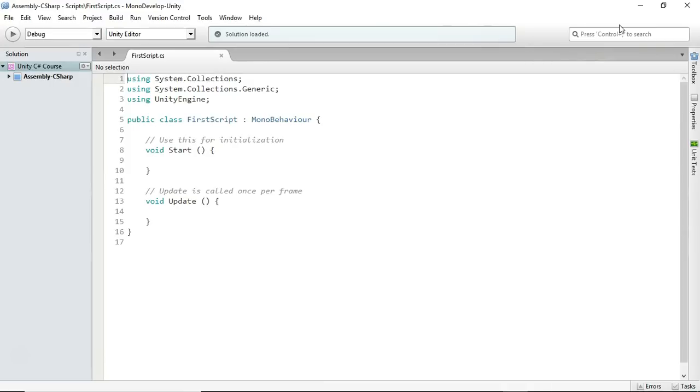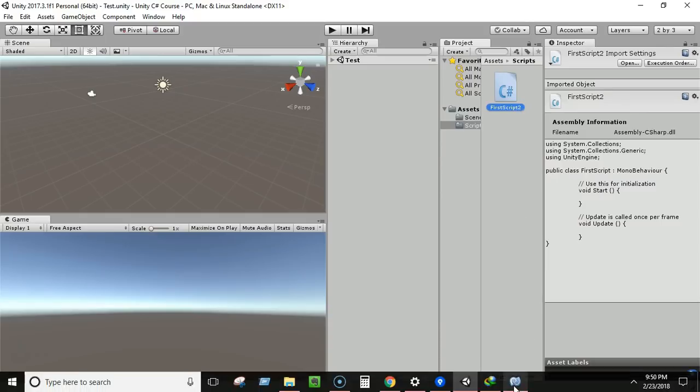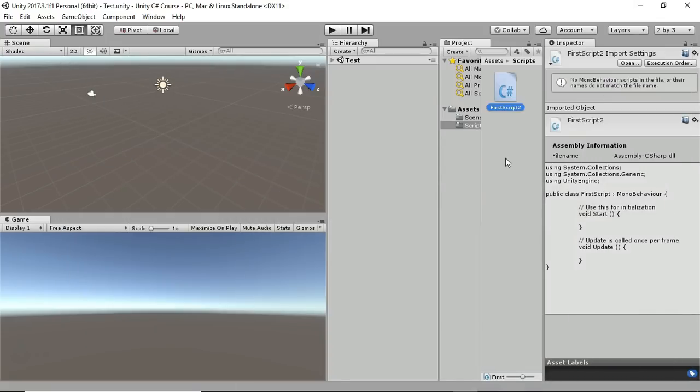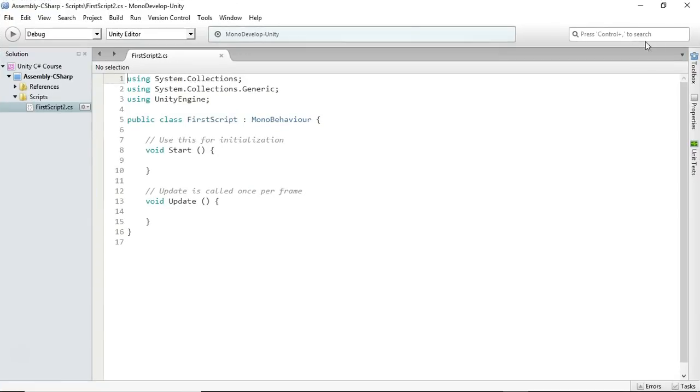So let's say if I go here and I try to actually rename this script and change it to something else. So let's say I change it to FirstScript2. If I do it, Unity will give me some errors because, as you can see, the script is gone because I have actually changed its name. So this is not the script which we had created before. Now if I double click it, as you can see, a completely new script will open here. Okay. So you need to make sure that both of the names are the same.